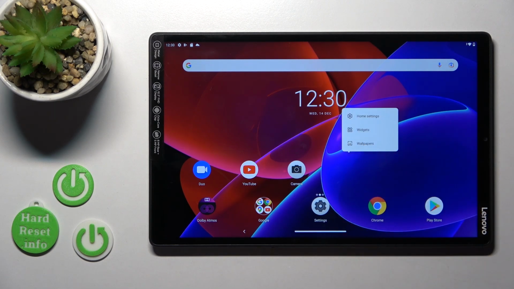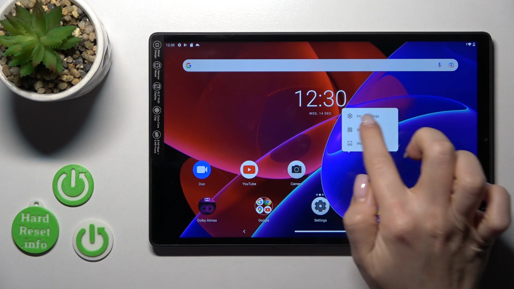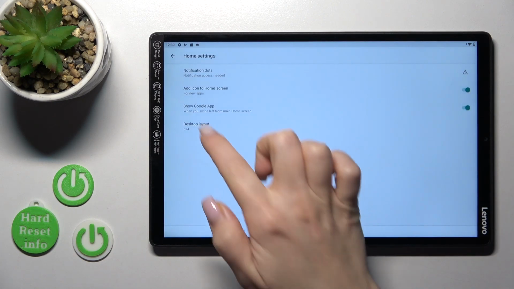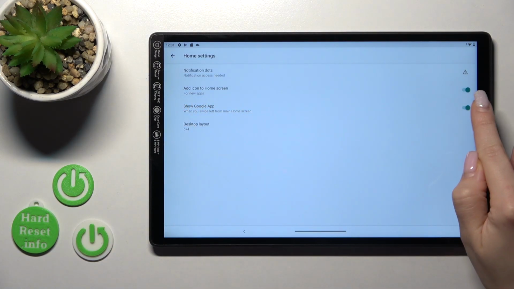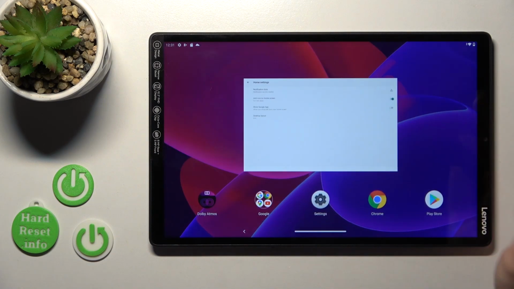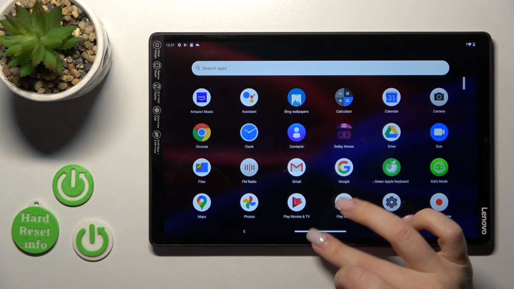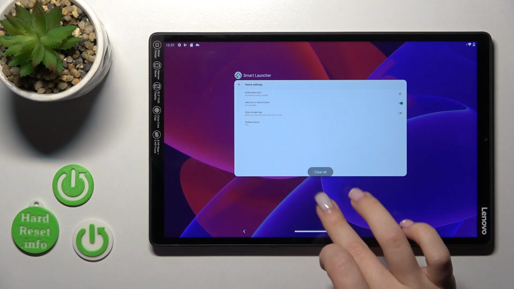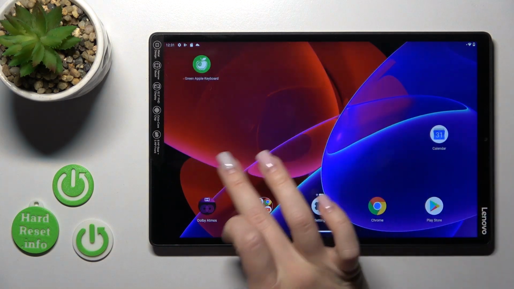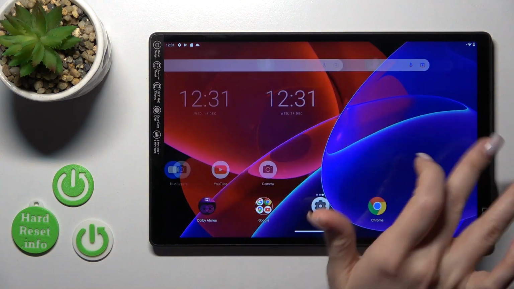turn it off, hold for a while your device home screen and then tap to home settings. Here you'll see show Google App Switcher. Just click once on the switcher to turn off this option. Now let's go back to the home screen, and we can see that the Google Feed is successfully turned off.